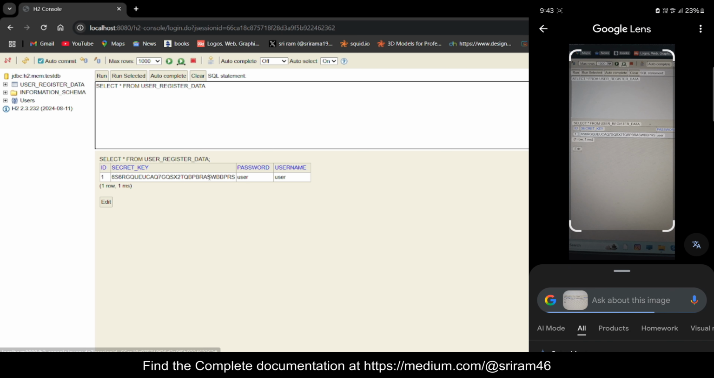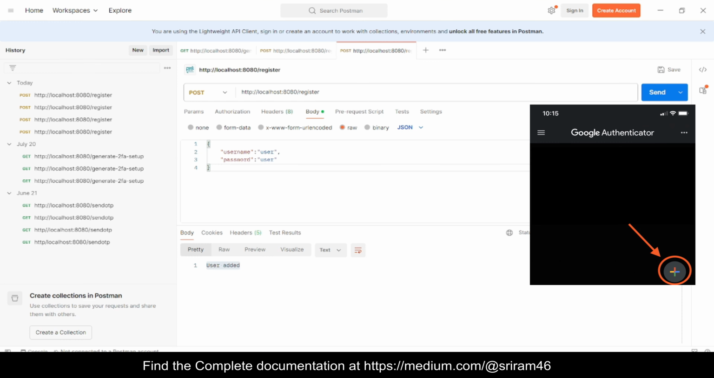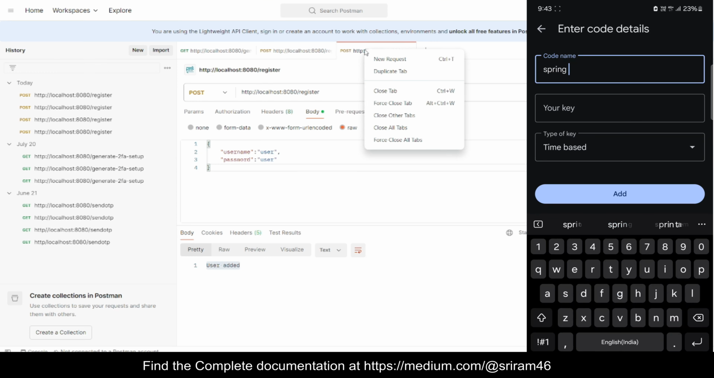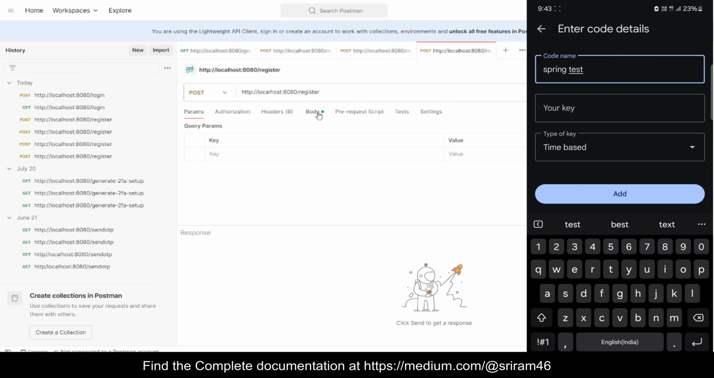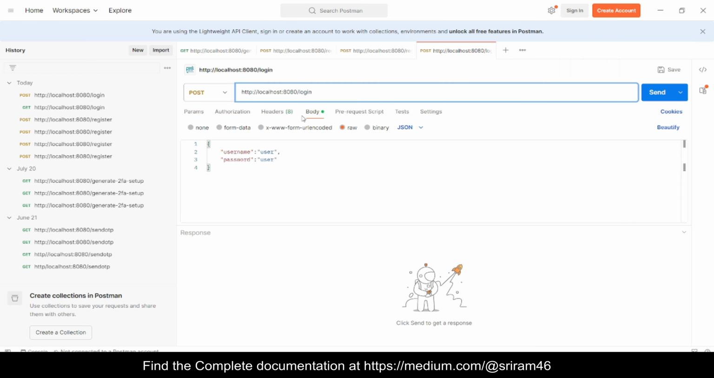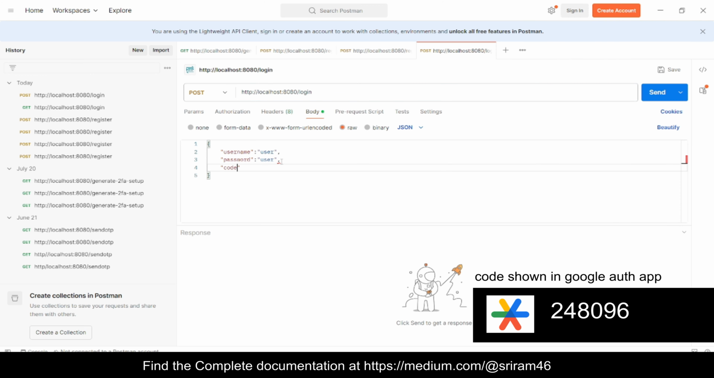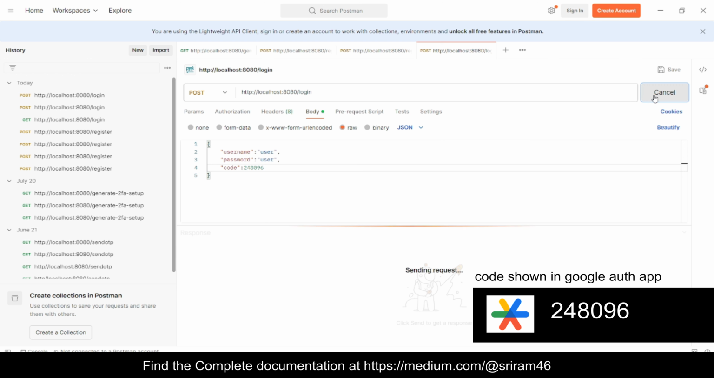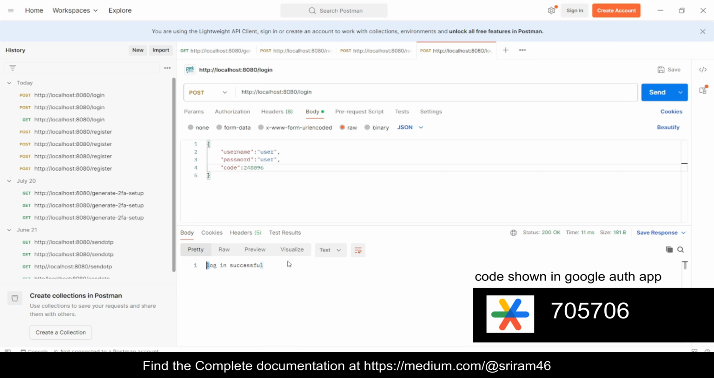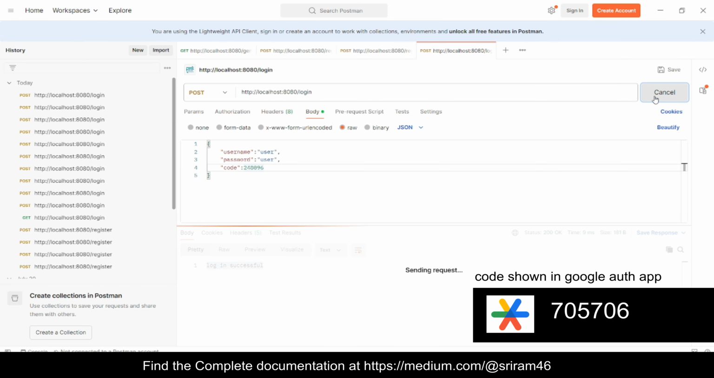Now we will manually add the key in the Google Authenticator app. You can also scan the QR. To keep it simple, I am manually adding it. Now let's try to log in. User, password, and I will send the code also. And this is the code which I am getting in my Google Authenticator app. You can see now the code is also changed. Before changing, I have logged in. After changing, I am logging in, but I am unable to log in. If I retype the code again, yeah, now you can log in. That's it.